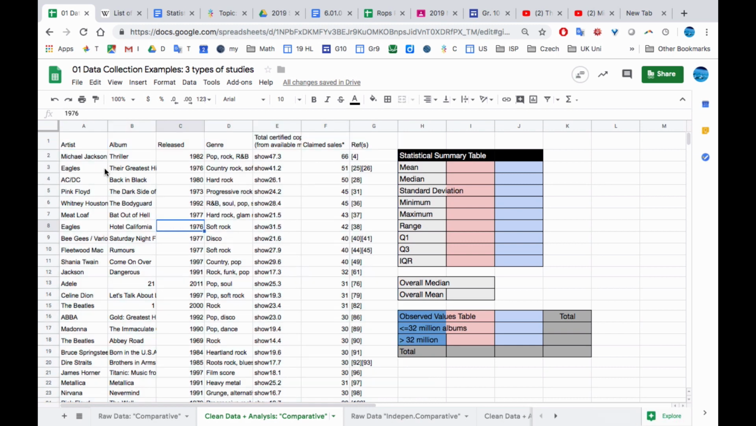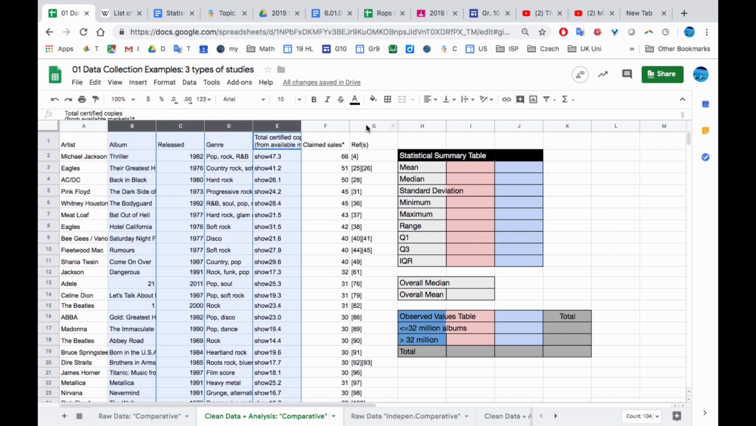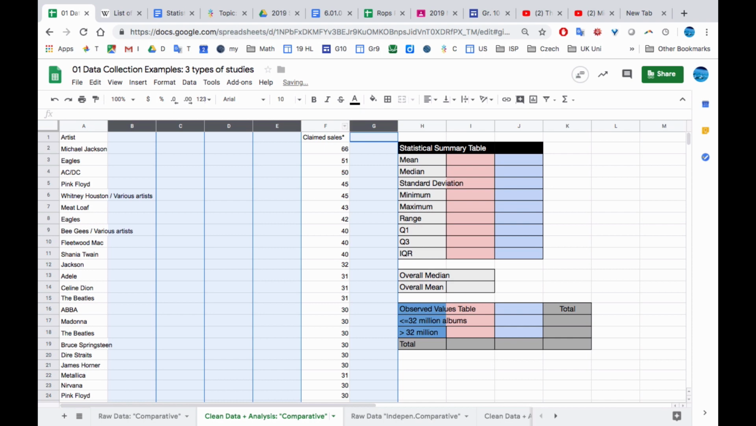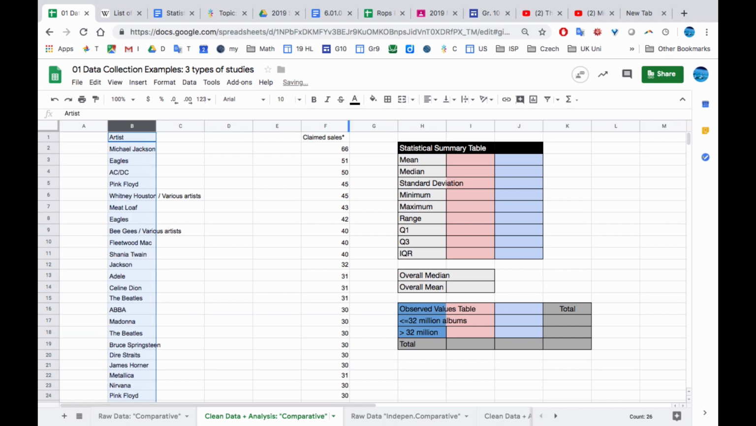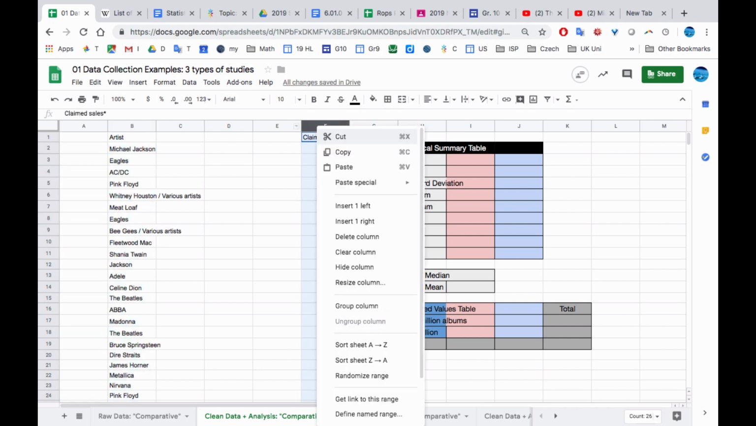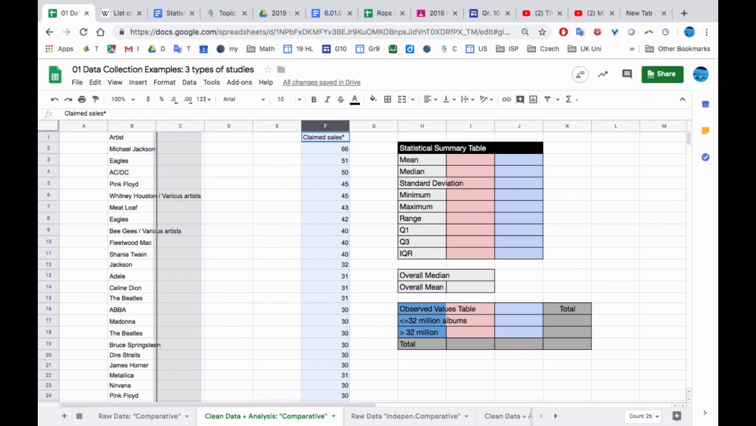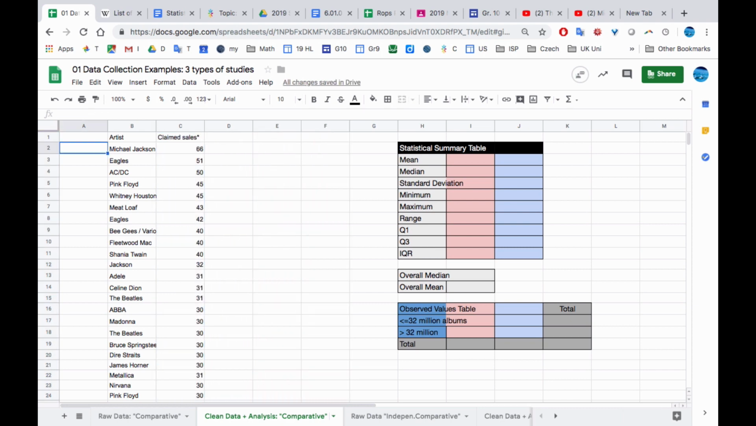I'm looking for artists, and I'm looking for claimed sales, which is how many millions of albums. So all these columns here, and if I hit the command button, I can select multiple ones and just delete those. I don't need them. I'm going to move this column over to the middle. I get the hand there and I can just drag it over to here. Then it's just a matter of going down the list and deciding whether they're solo or band. So solo, band, band, and so on.